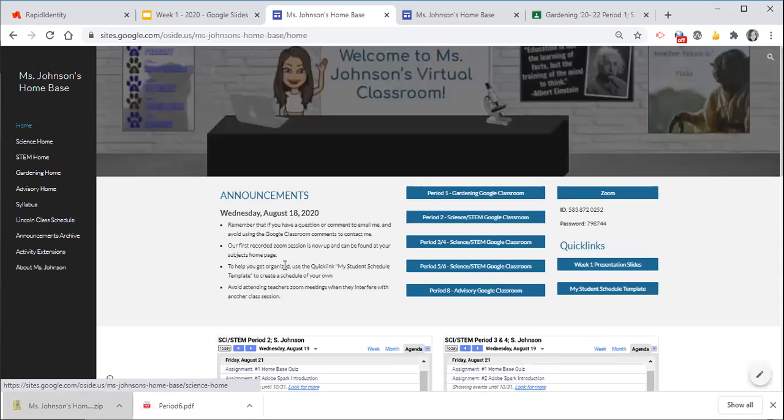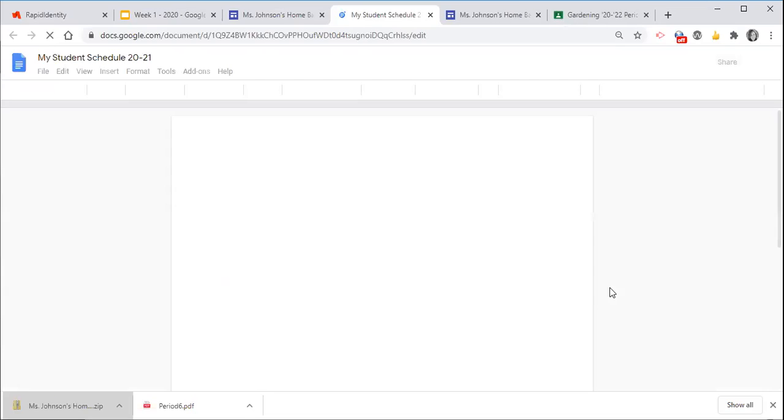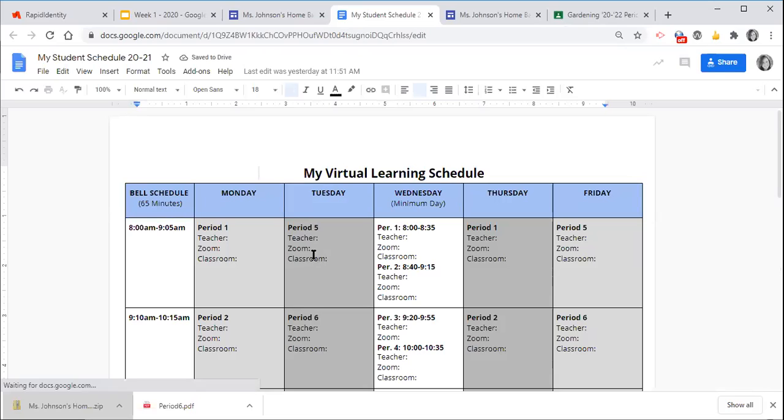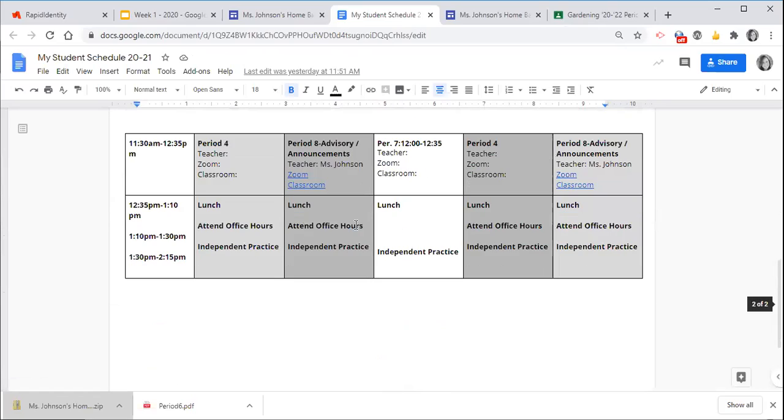To help you get organized, you can use the quick link over here, my student schedule template, to create a schedule of your own. I know that some of you already have printed out hard copies, but this is just nice because you can keep links here. So I have an example. I did this in my advisory class yesterday, so I'll just show you their example.